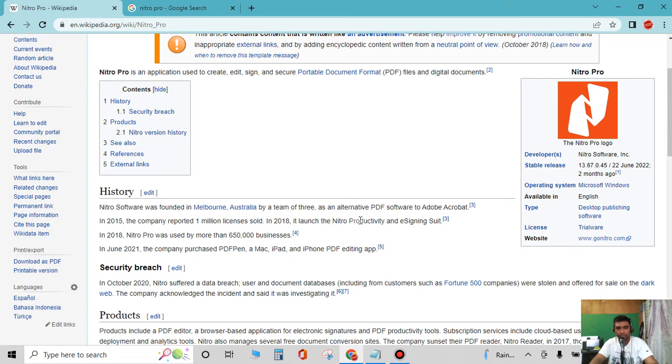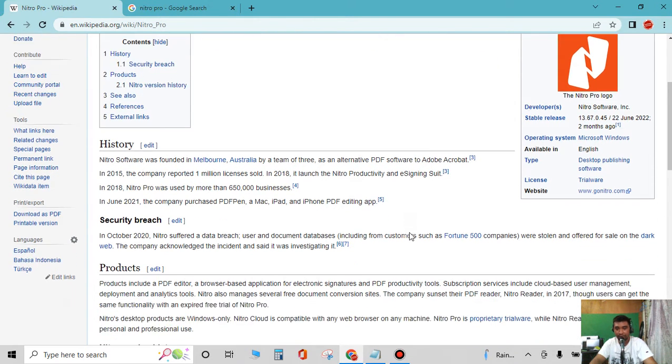Nitro Software was founded in Melbourne, Australia by a team of three as an alternative PDF software to Adobe Acrobat. In 2015, the company reported 1 million licenses. In 2018, it launched the Nitro Productivity and e-signing suite, and Nitro Pro was used by more than 650,000 businesses. In June 2021, the company purchased PDF Pen, iMac, iPad, and iPhone PDF editing software.